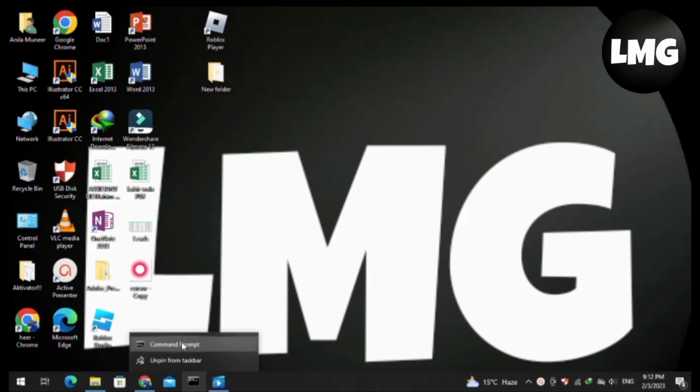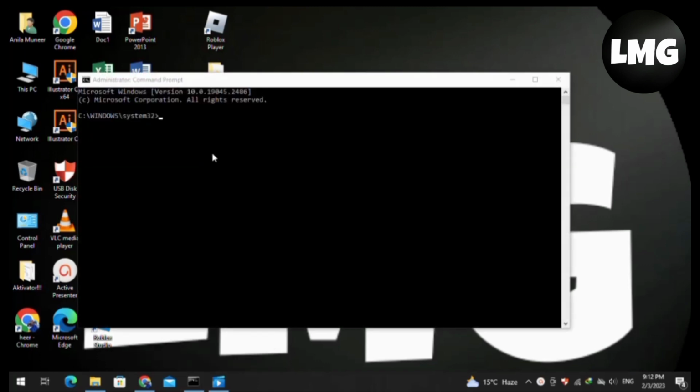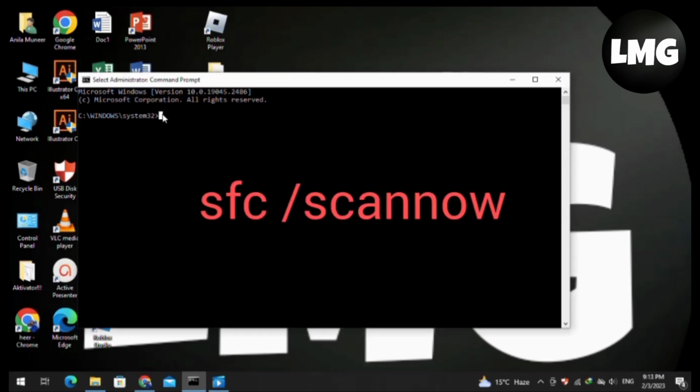Xbox app. So basically you have to just open your command prompt or CMD and run it as an administrator by right clicking on it. After the command prompt is open, you have to put in a specific command, which is sfc space slash scannow in one word, and then hit enter.